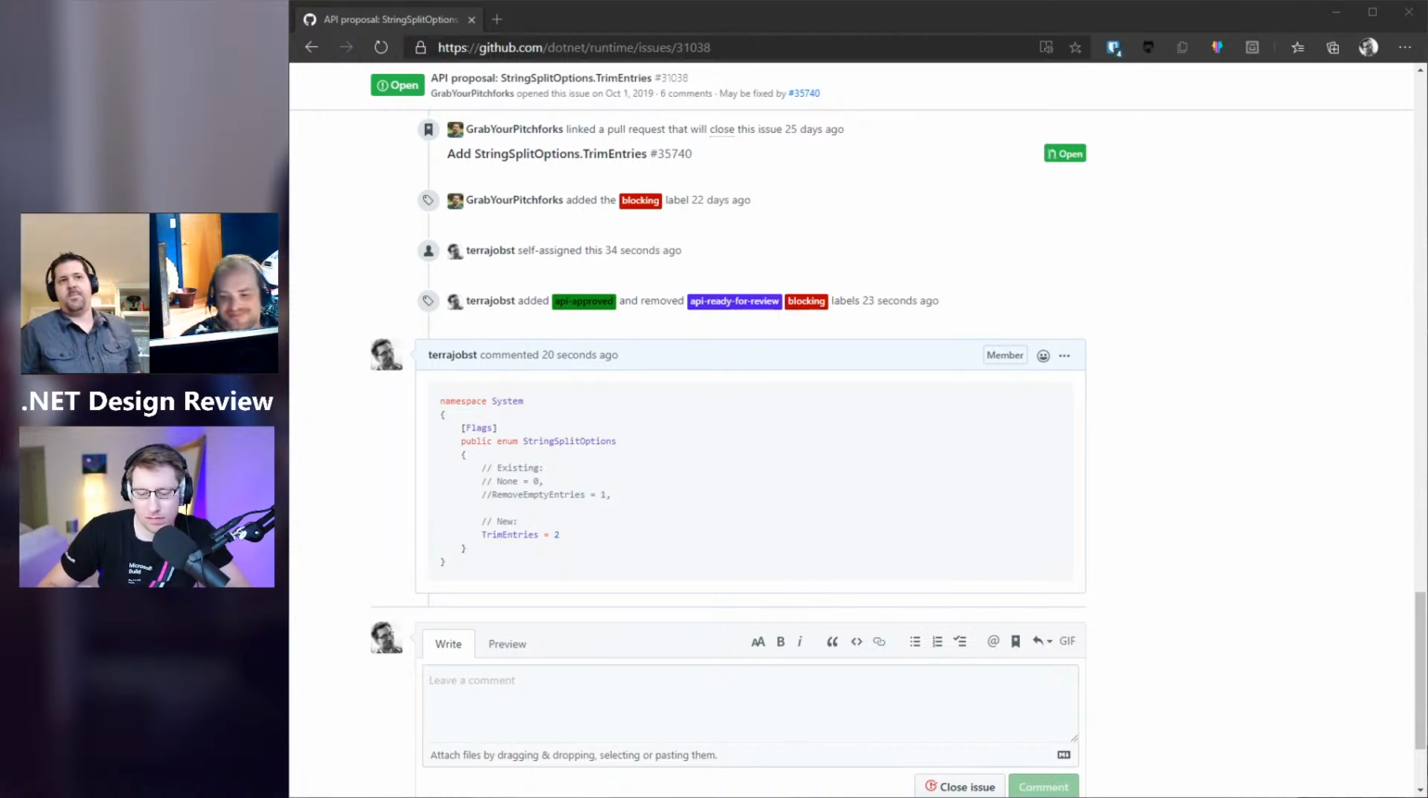Since string.split has been around for 20 years and UTF-8 string.split isn't public yet. Yep. We also have a read-only span of char version of string.split, which is in PR review right now. I haven't checked to see what the behavior on that method is.